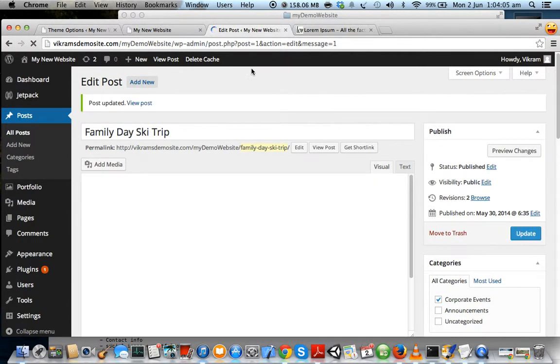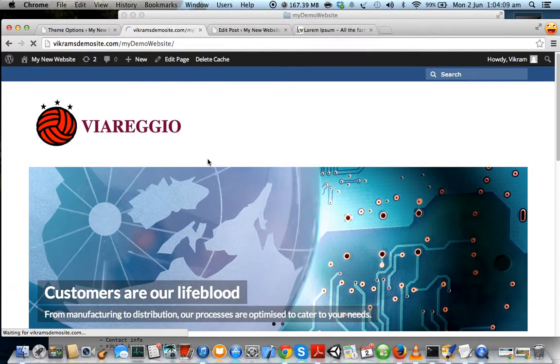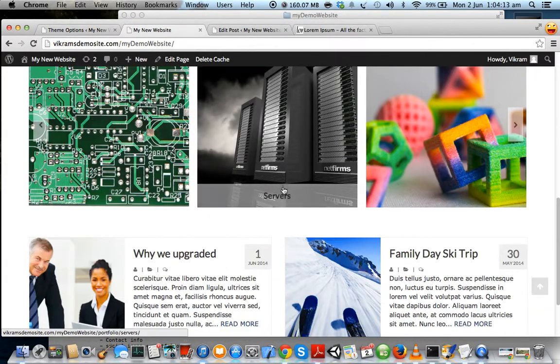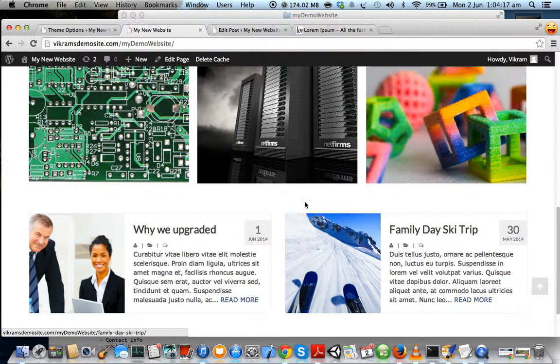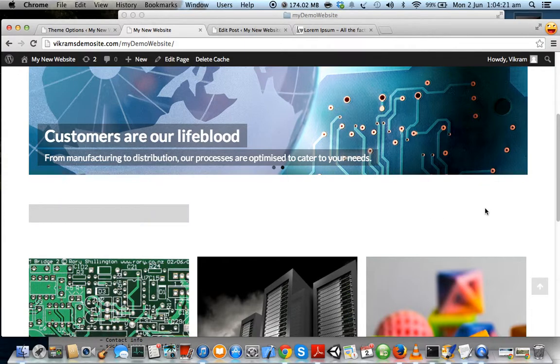And once the page is updated, let us refresh the home page to see what our blog post looks like, and there you go. And now we have an image here for our family day ski trip blog post. Okay, now next thing is this icon menu. This looks pretty odd here, so let us add icons.